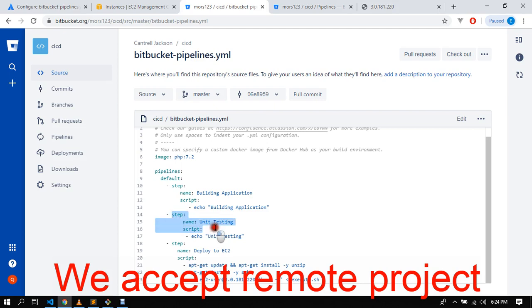Yung unit testing natin is as is lang po yung ginawa ko. Gumawa ko ng script just to echo unit testing. But in real life again, ang gagawin natin sa unit testing is para siyang pagtitest ng codes natin, like vendor PHP unit test, parang ganon yung sa Laravel at sa Lumen, or any programming language na nag-unit testing. Dito lang natin ilalagay yung scripts. So the next part is deploy to EC2.